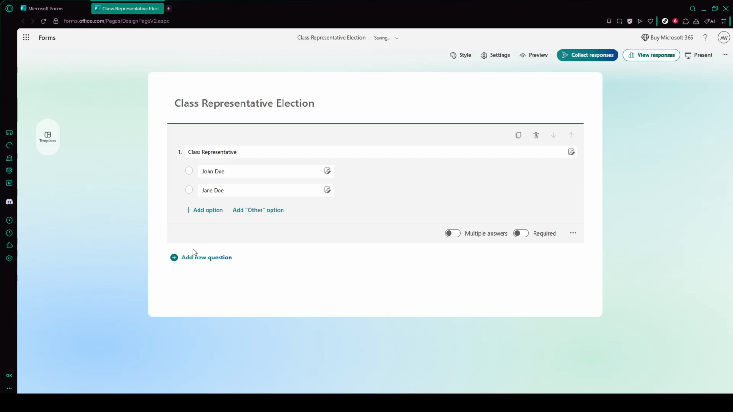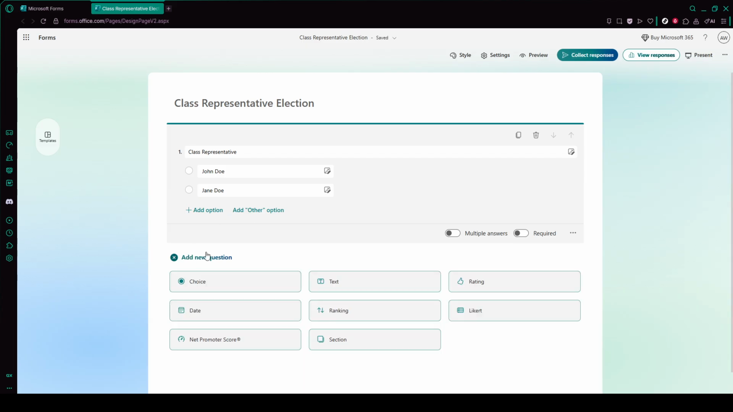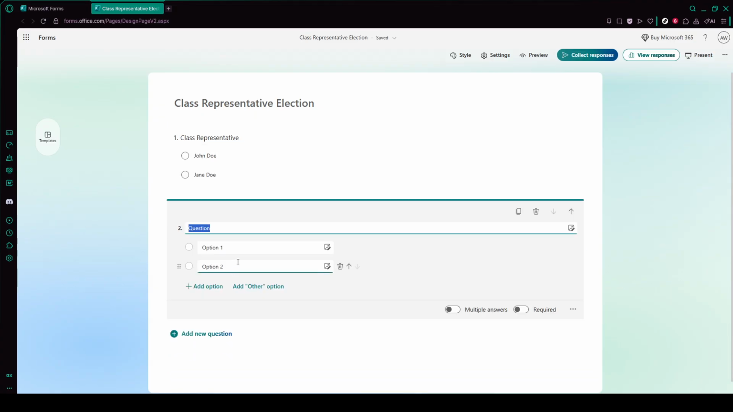If you want everyone to cast only one vote, make sure the setting for multiple answers is turned off so each person can choose just a single option. If your voting allows people to select more than one choice, you can turn that setting on instead. You can also decide whether this question should be required, which is usually a good idea for a voting form, so no one submits a blank response.